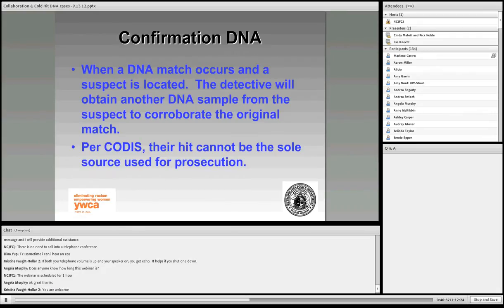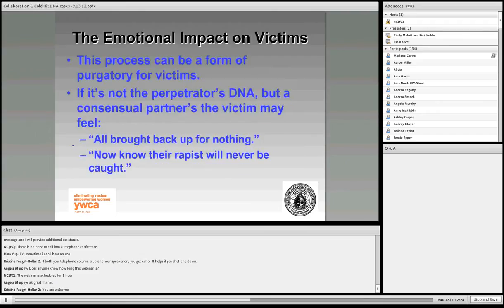Think of all the police departments out there that could just throw everything at it and wait to see what hits. That's not good, and it would probably overload the database. So when you get a DNA match, you're going to have to get a confirmation DNA. And this is going to be a delay for a victim.